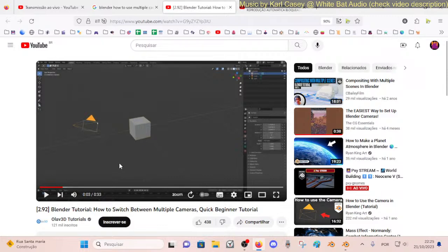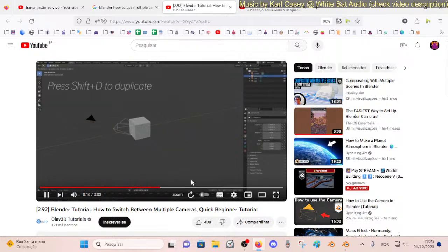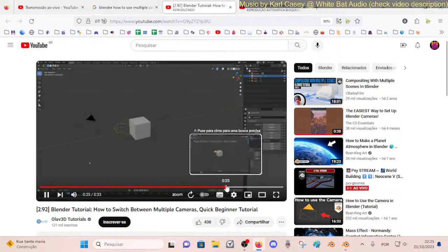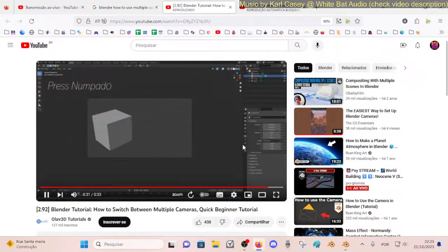There could be something related to the video sequencer editor also. In Blender, we just select the first camera, and make this camera last until frame 40, and press M, then Control P. Then we can go to the next frame when we want to switch the camera, and press Shift D to duplicate. Then Control B to switch to this one. M, then Control B, to switch to this one. And as you can see, we have now animated the camera switch.